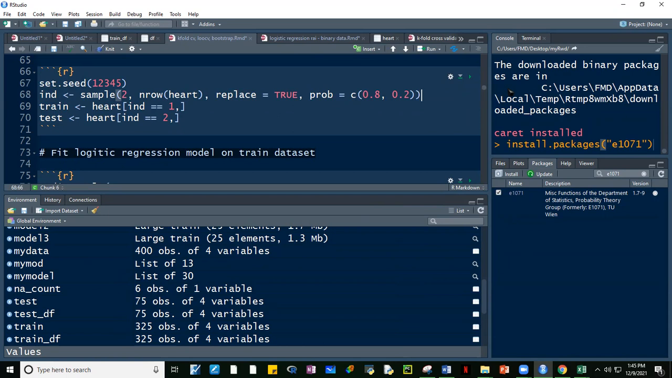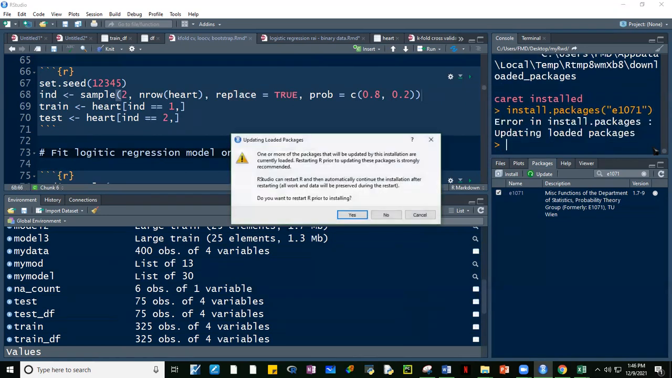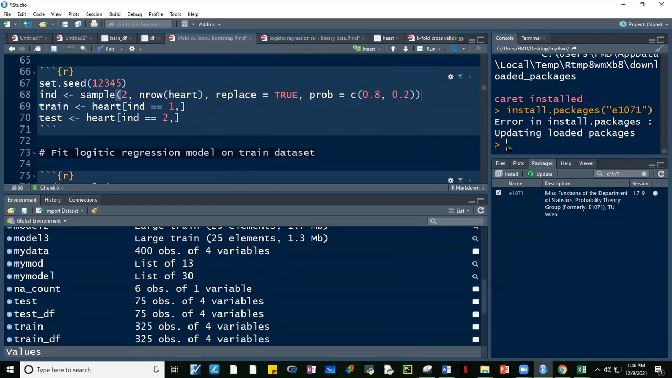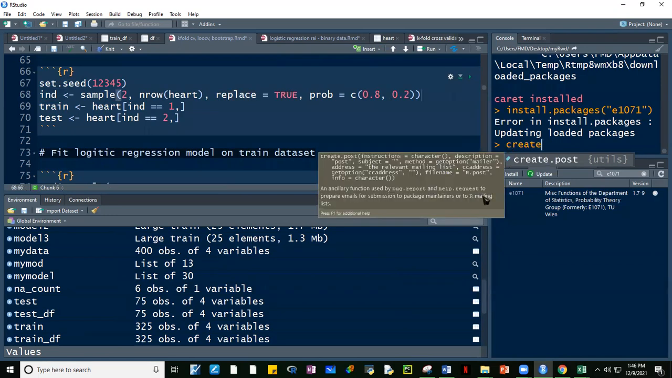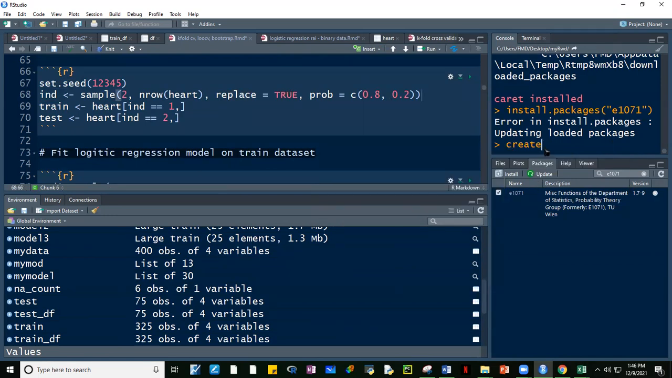No? I forgot the function itself. Let me just write that. Create... oops, nothing follows the data. So it can't read it.